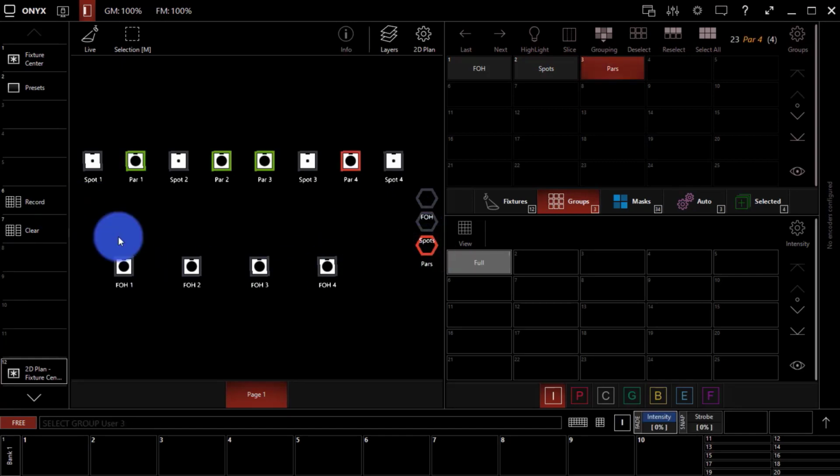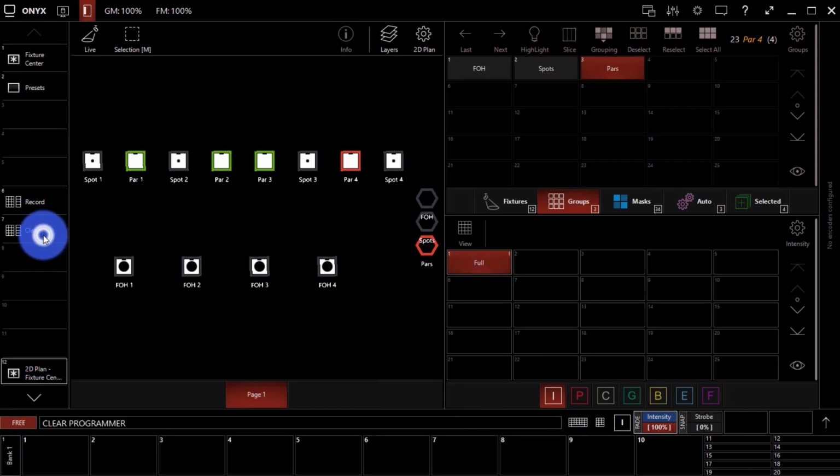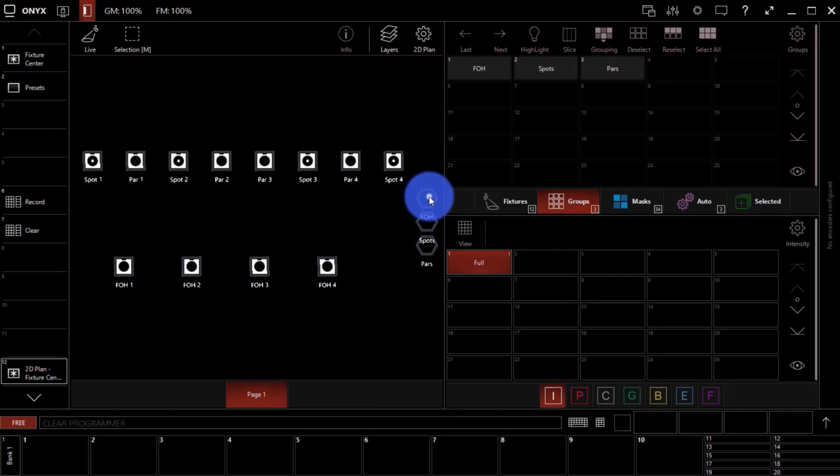Next we do the pause. Turn them up to full. Click on record and merge it into that preset. You can also do it another way by clicking on FOH. I'm going to open this up.